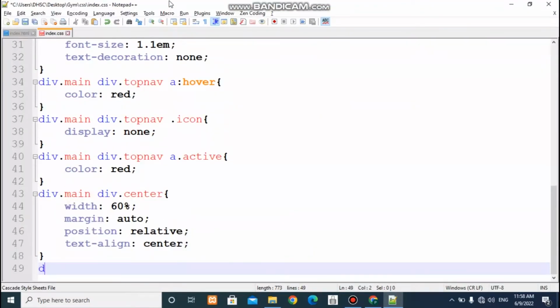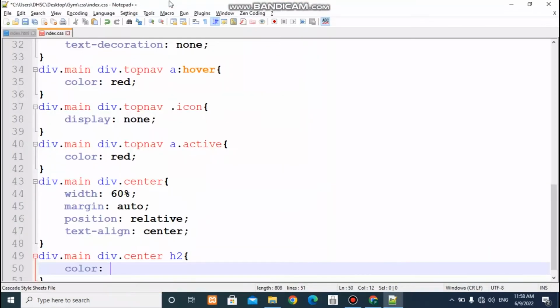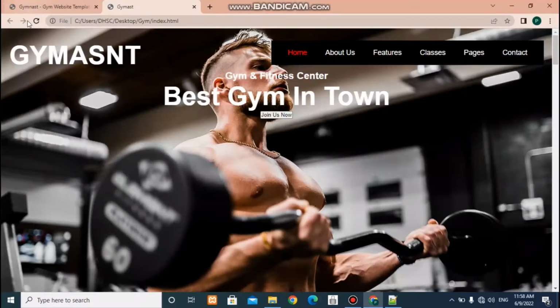I'm going to add another div. I'm going to add div.main. Inside that we have div.center, and inside div.center we have h2. So now the color for the h2 is going to be red. So here we go. As you can see now, it's shown as red.